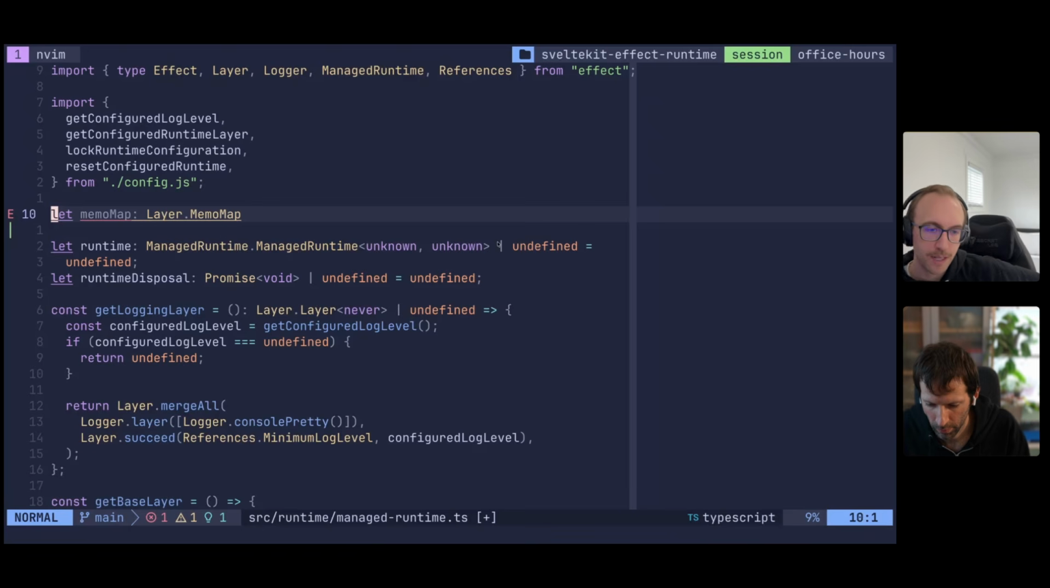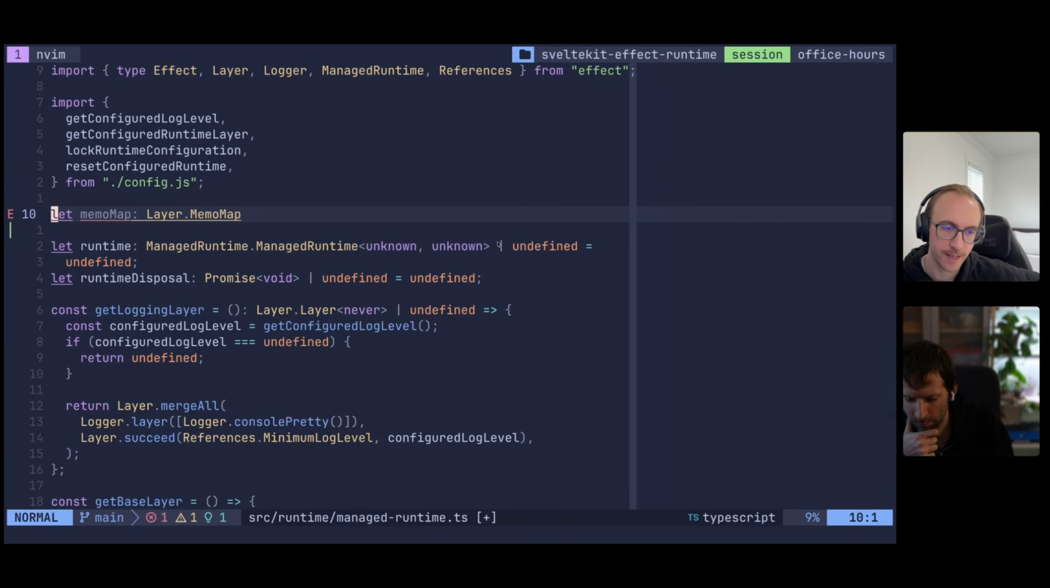And LayerMap.Service, that's more for managing layer selection within a service. Yeah, that's not LayerMap.Service. Obviously once you extract the layer, it needs to be built with a memo map, etc., etc.